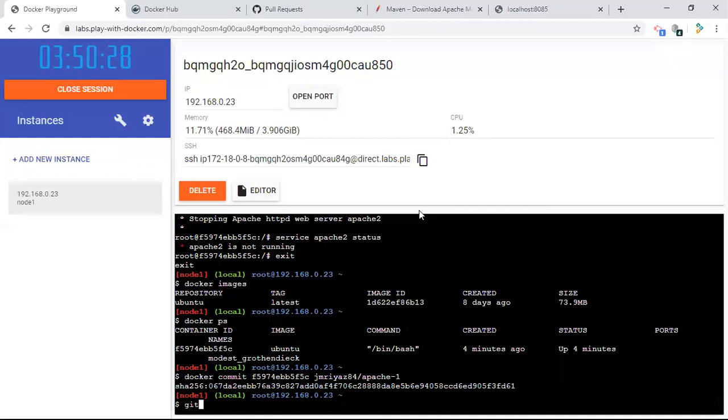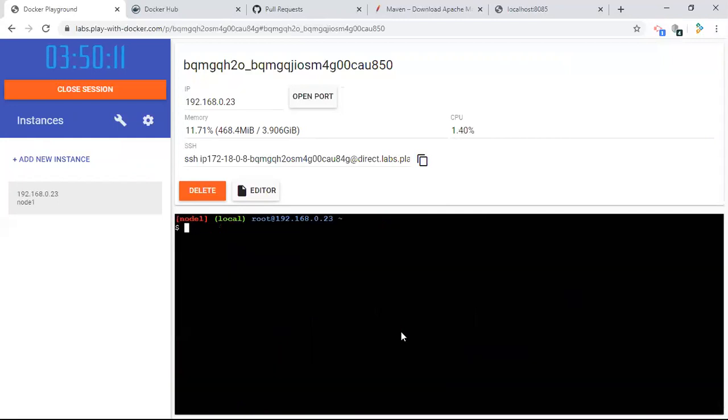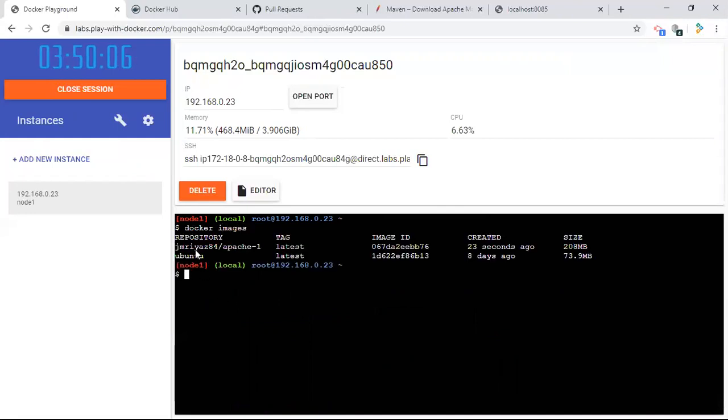So, docker push, image name. What is the image? You have created the image name, this is your image name. To confirm, you can run docker images. Okay, so I have created jmriaz84/apache1 as an image. So I am going to push that image. Docker push, image name.